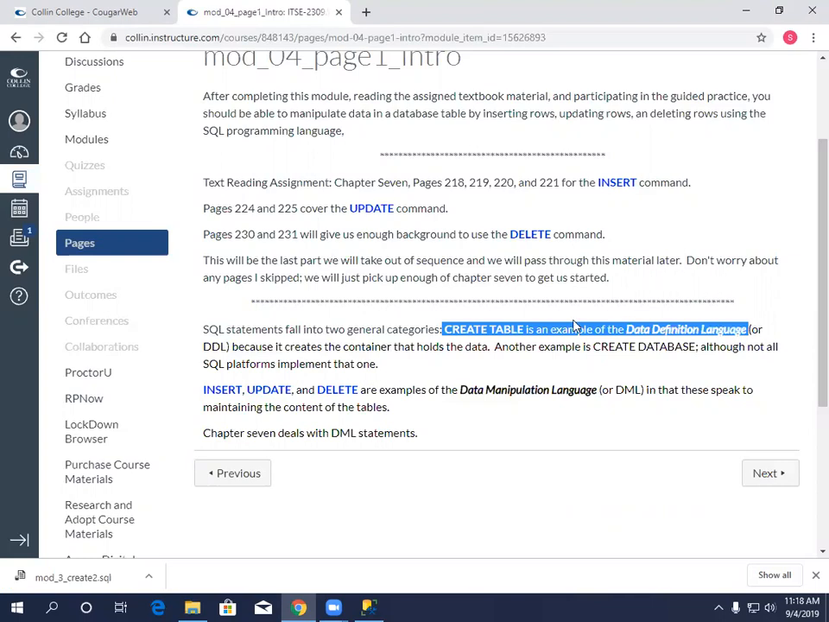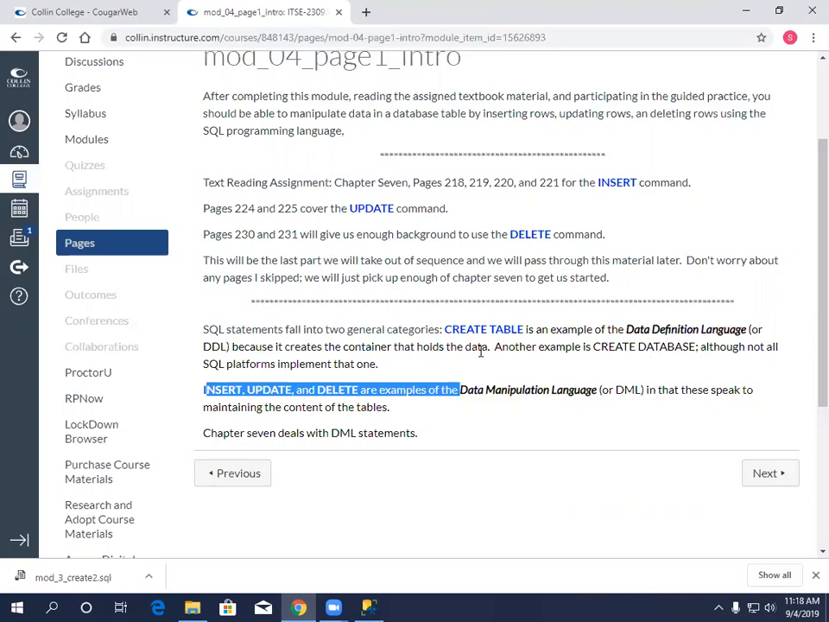Now we have come along here, and create database, by the way, is also DDL. The other is when I change data, when I insert and update and delete the data, so I put data into the table, change the data that are there or delete the existing data. That's called data manipulation. So it's a little bit different. So maintaining the content. And that's going to be in chapter 7. Okay, I didn't tell you to read the whole chapter, but do read those parts of it that I gave.